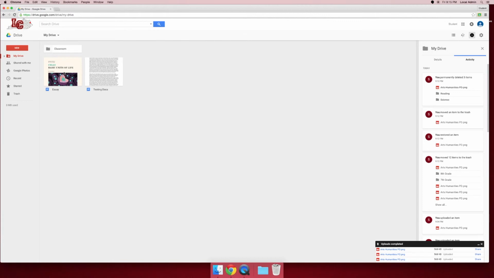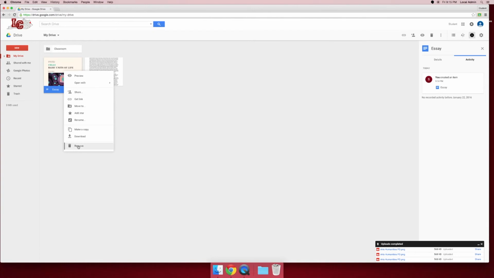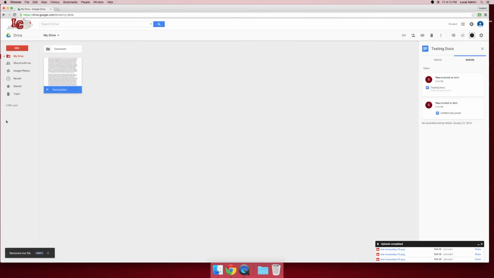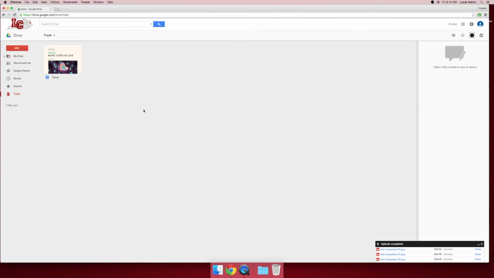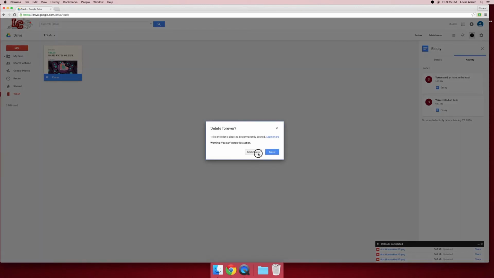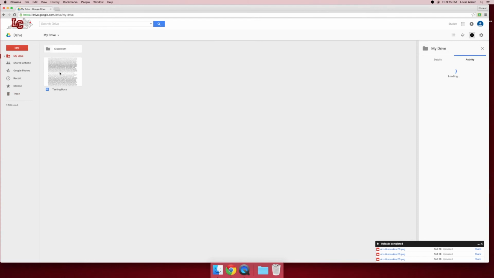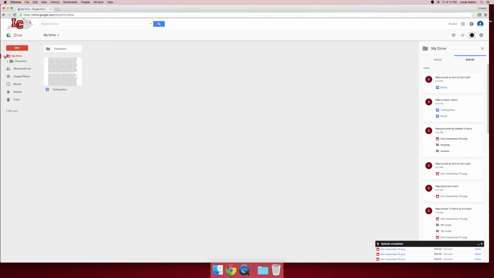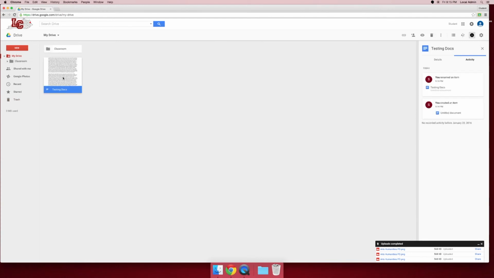Already saved for me. Let's say I want to get rid of them. Say remove. And remove that file and put it in the trash. If I want to restore it, I can, or I can delete forever. Go back to my drive. And I see my testing docs. I can also download this to my local machine that I'm working on. I could get a link, or I can share.